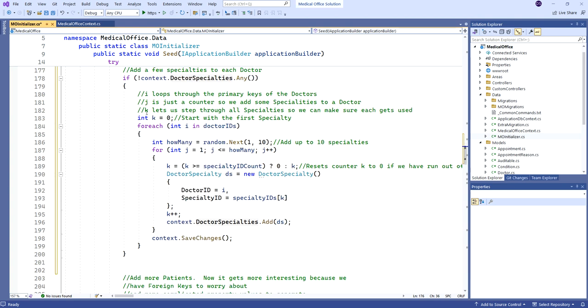Okay, I just have my I, J, K counters here. I loops through the primary keys of the doctors. J is just a counter to add some specialties to each one. And K lets us step through our collection of specialties so that we can make sure we use each one. And when we get to the end of the list, we reset it back to the beginning and we just work through the list again, right?